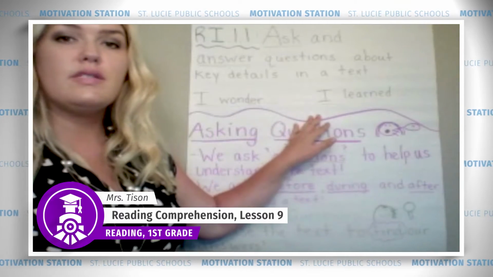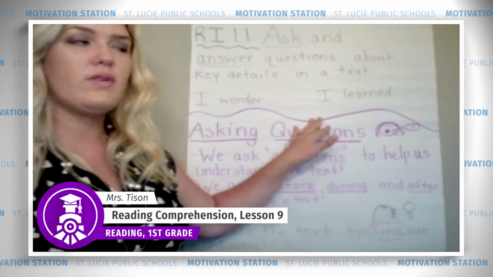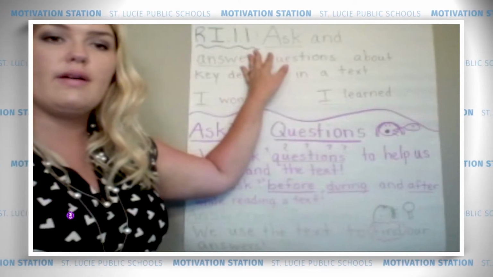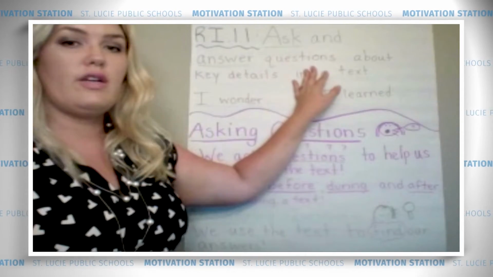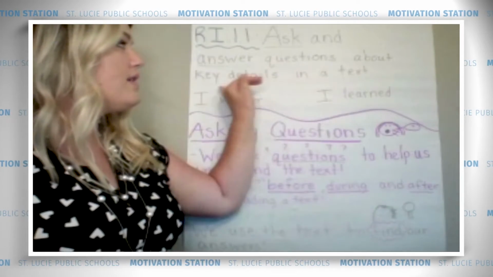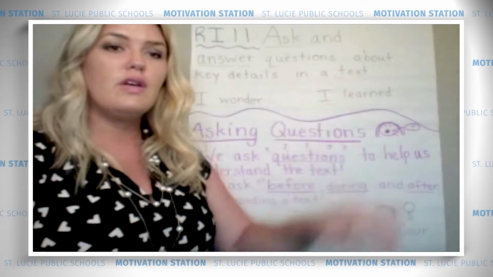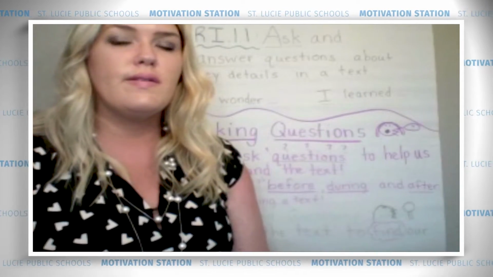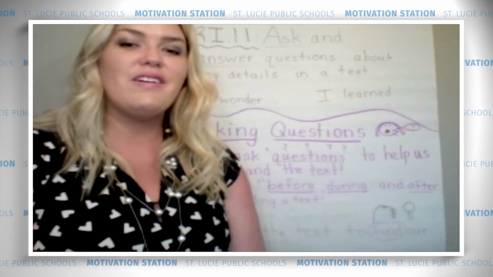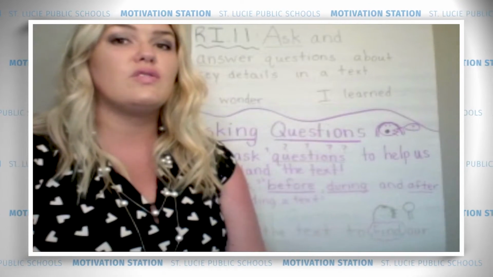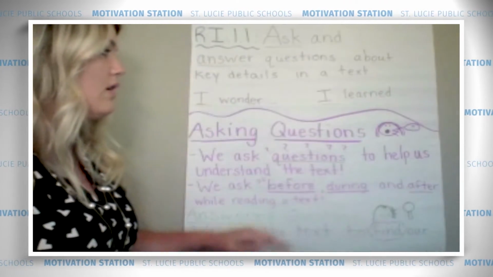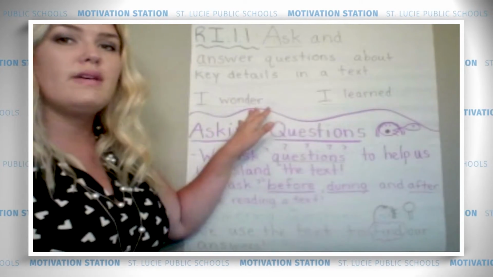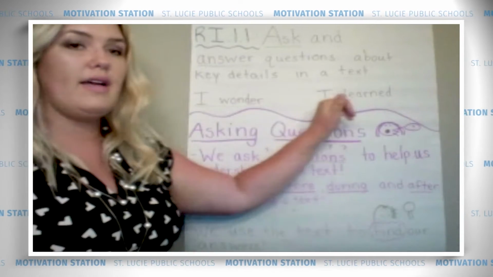Today our target, or our focus, is going to be RI.1.1. What does that mean? Ask and answer questions about key details in a text. Do you remember the standard? You do, that's awesome, because good readers do this standard all the time, and I know you all are good readers. So today we're gonna play a game. It's called I Wonder and I Learned.